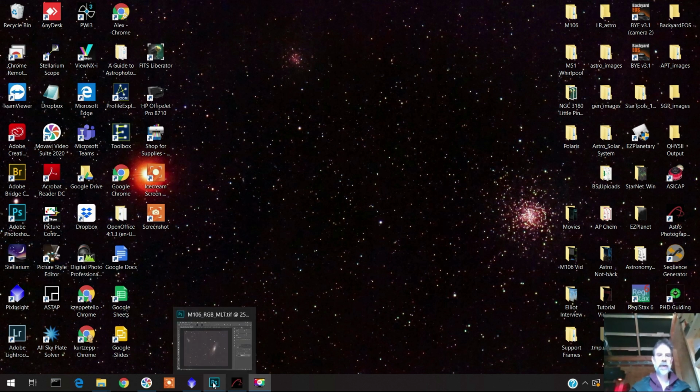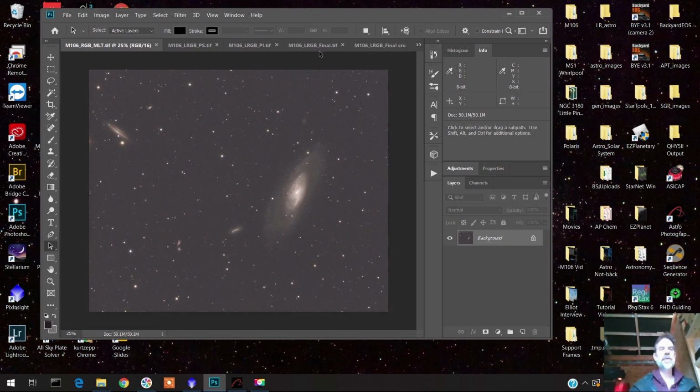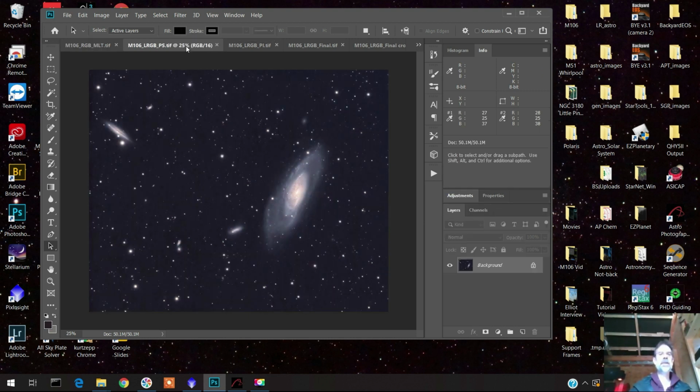You guys are probably aware of that if you follow my channel. I use both Photoshop and PixInsight. So this is my RGB image, what this looked like. And this was my LRGB image after I did some more work in PixInsight, and I did a bunch of stuff in Photoshop and wound up with this.